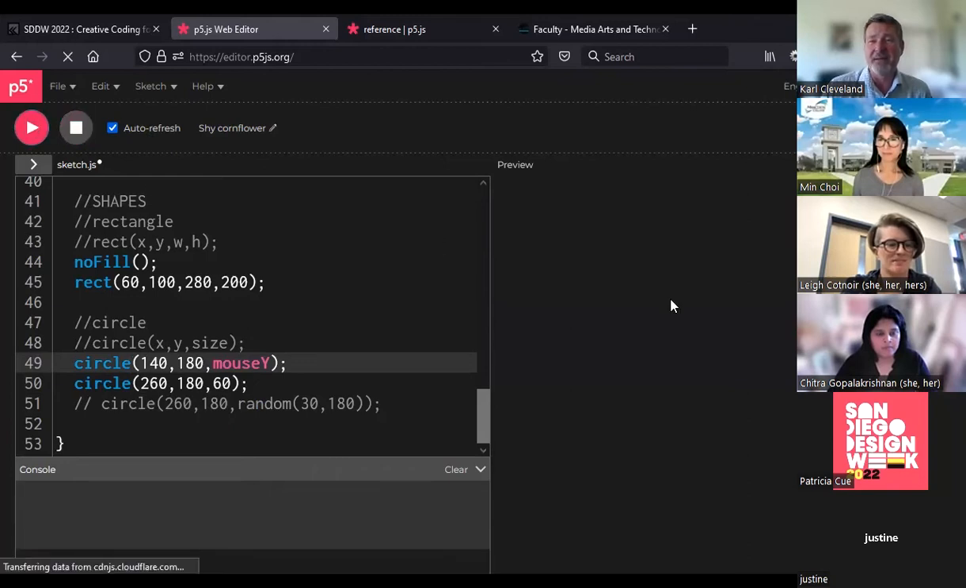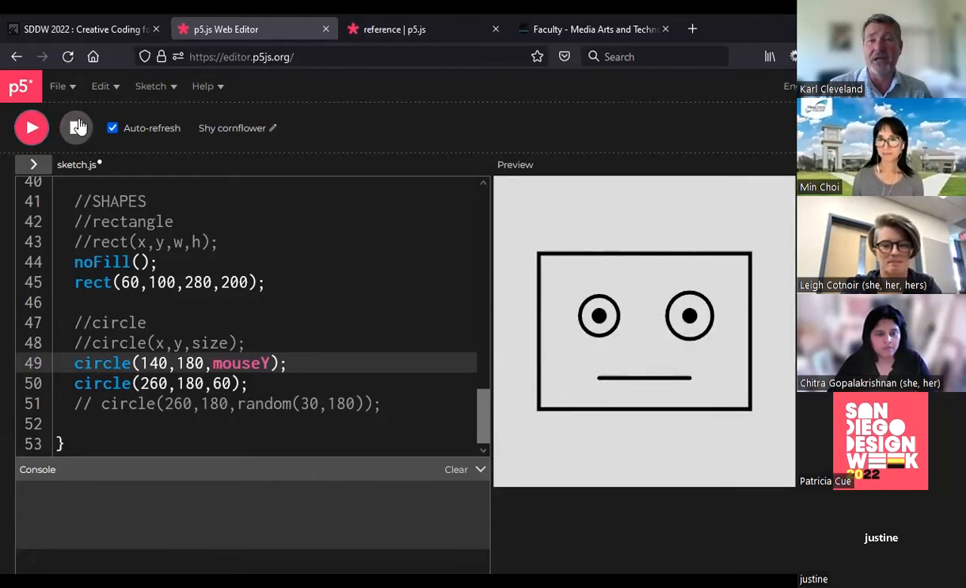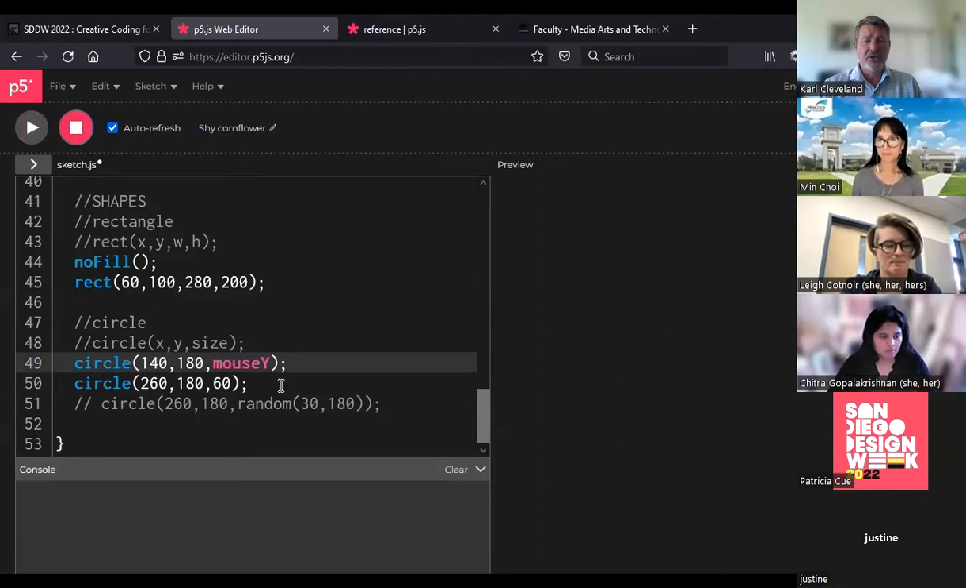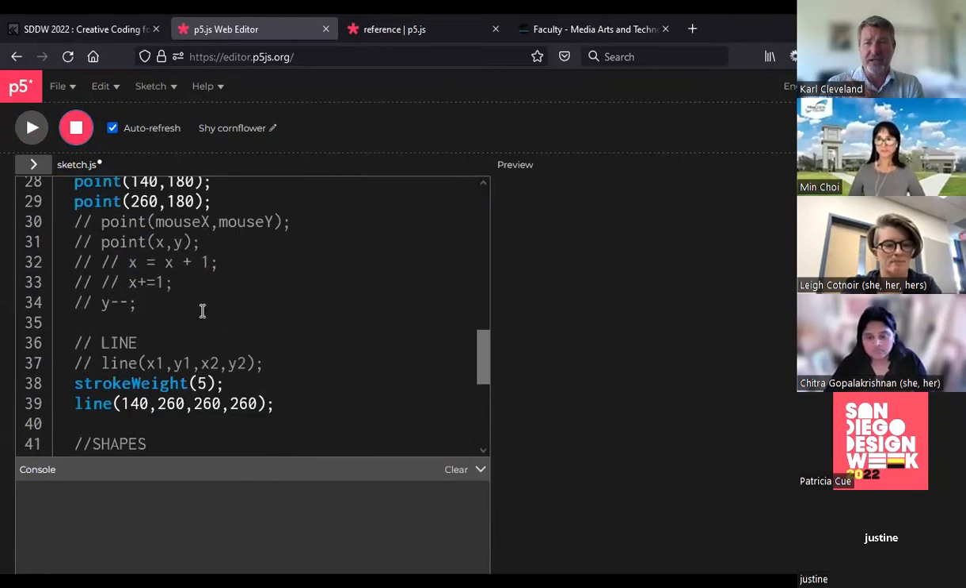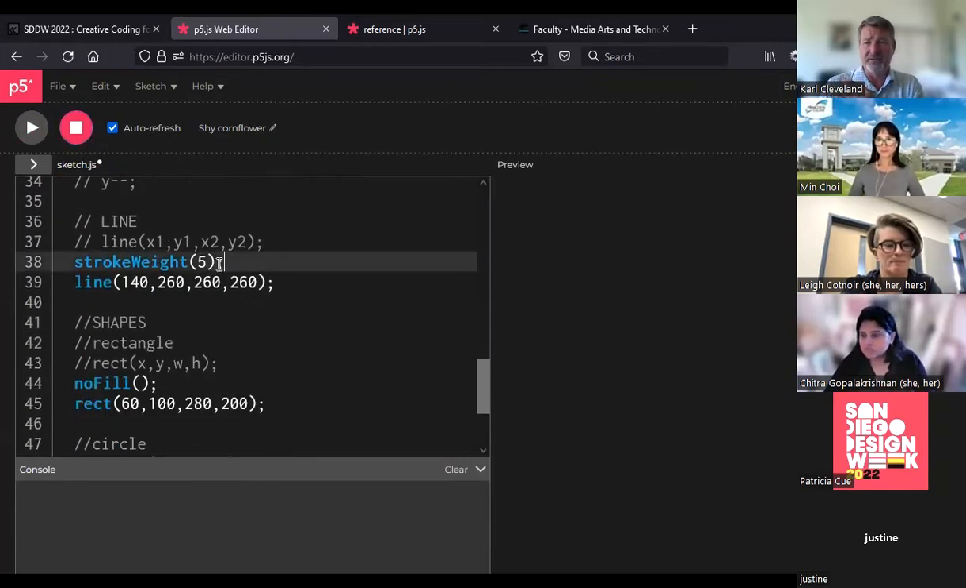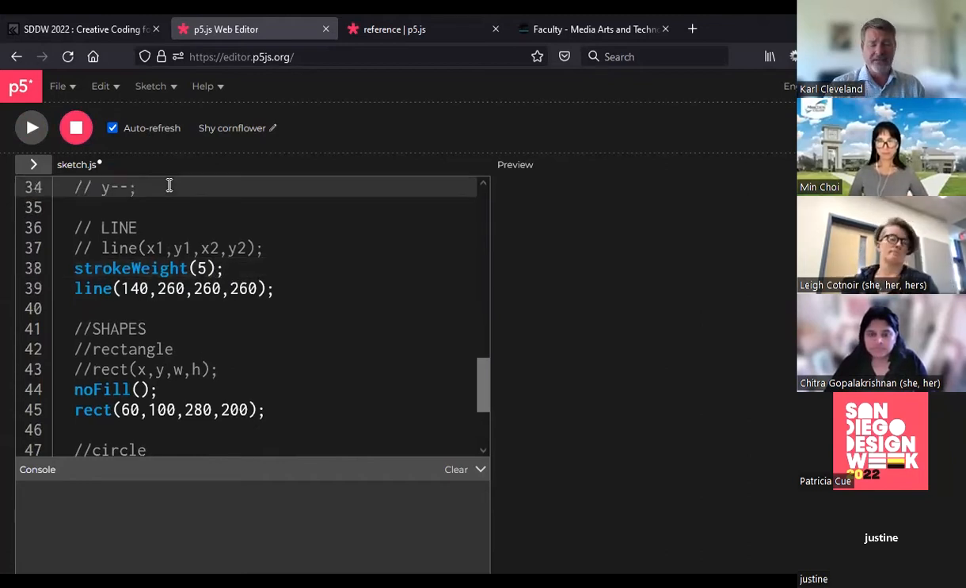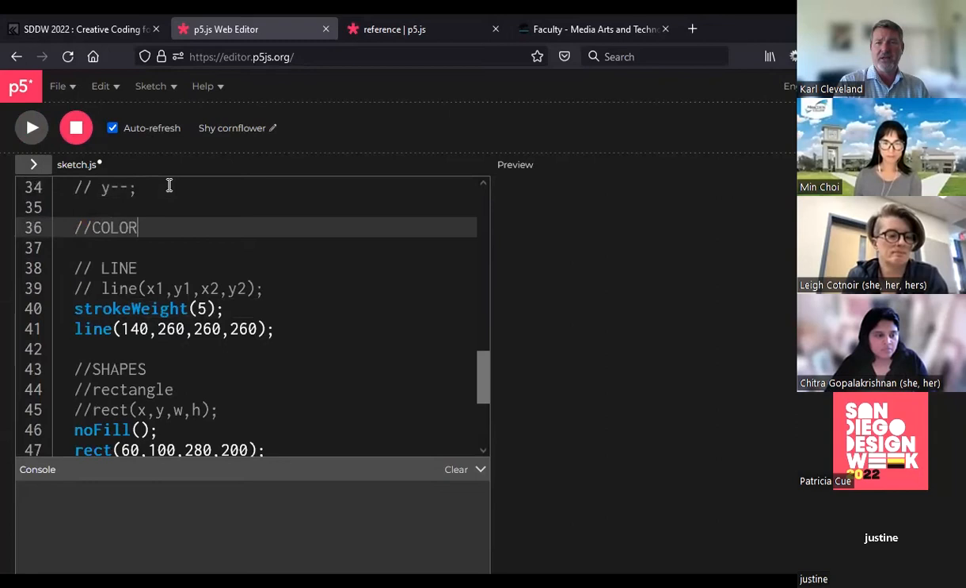One thing I really want to talk about though is color. You can code color in all kinds of different ways, but I don't need to keep my strokes at that default color. I can change their color. So I'm setting the stroke weight, but I never actually set the stroke color. So we can set that up. Let's talk just a little bit about color.